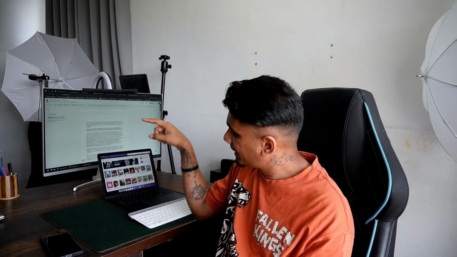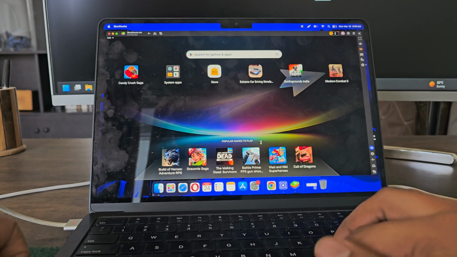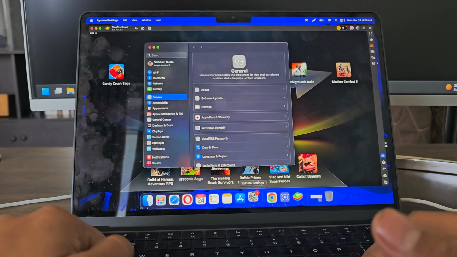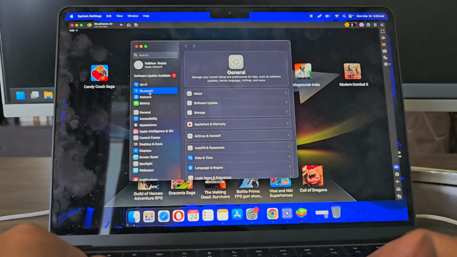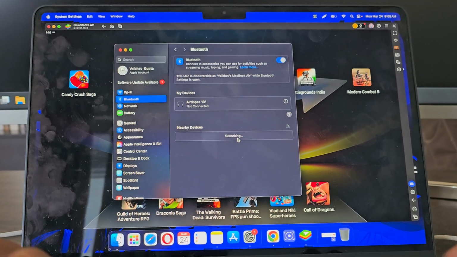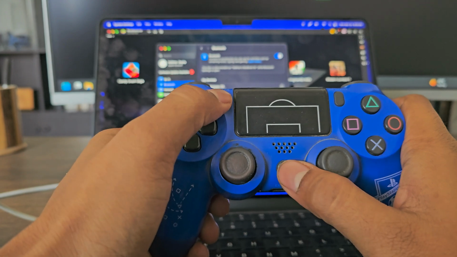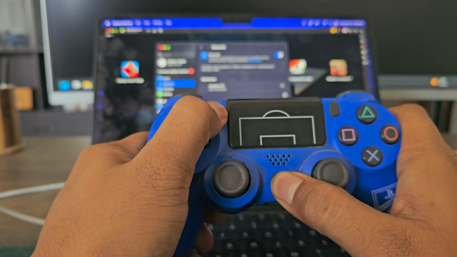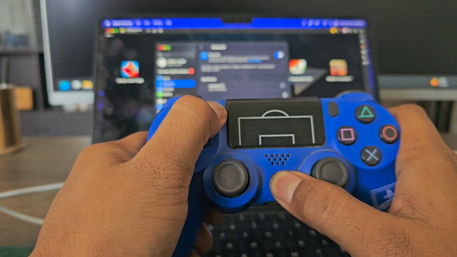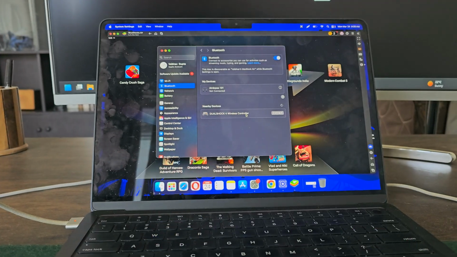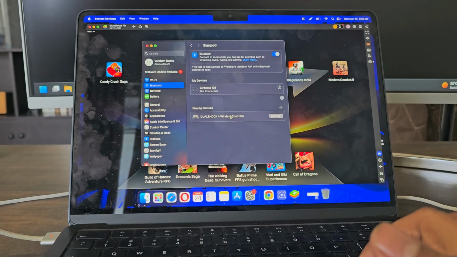So I have this PS4 controller that I will be connecting with my MacBook M2 Air. To do this, just go to settings and click on Bluetooth. Make sure your Bluetooth is visible and is ready to pair. As for your PS4 controller, just press and hold the PS4 button with the share button. Once you hold it for like 3 seconds, you will see DualShock 4 wireless controller in your Bluetooth settings of your MacBook. Just tap on it to connect.